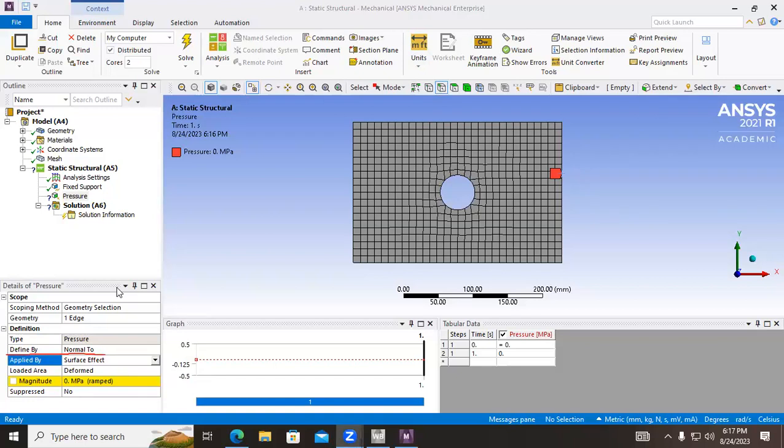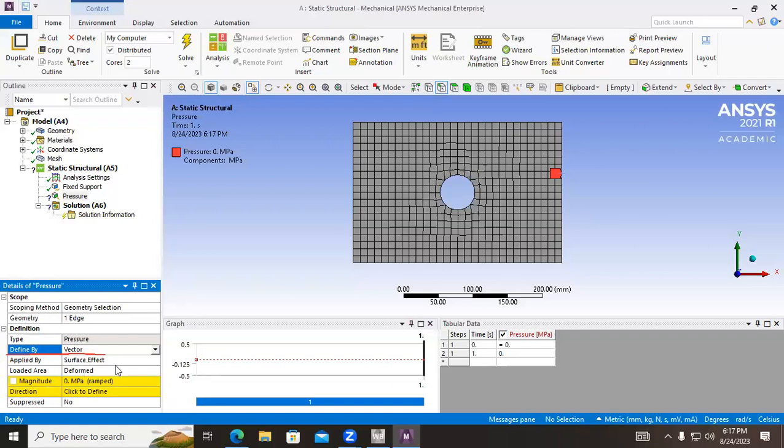Okay, and so instead of defining the force direction as normal to, we're going to change that direction to vector. And so what vector is going to allow us to do is specify the x and y components of the pressure. Sorry, not vector, components. Components is the one that we want.